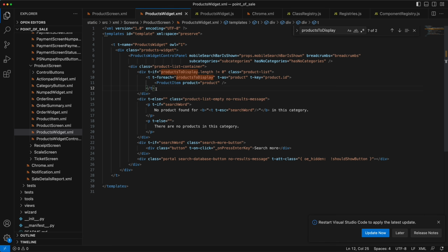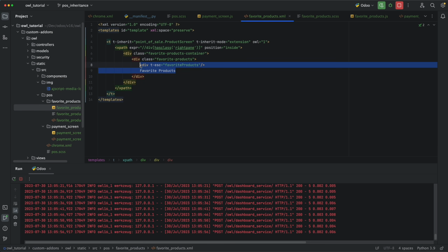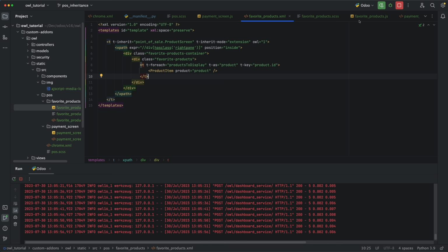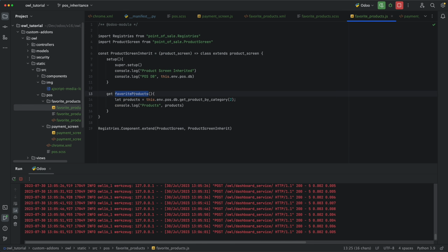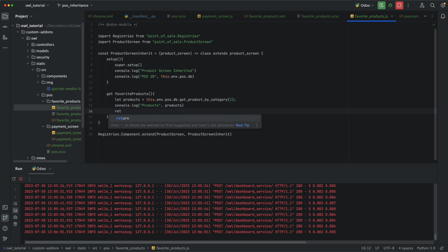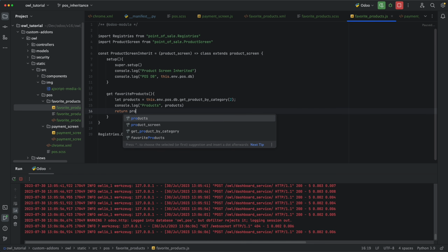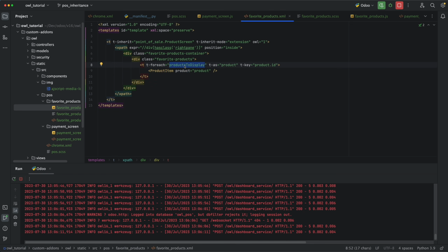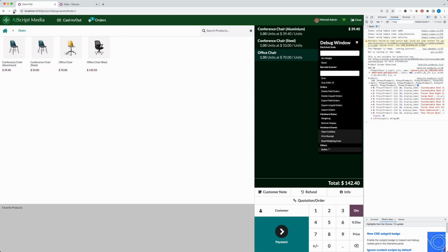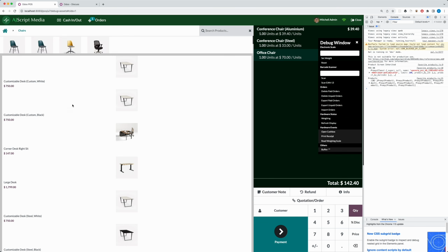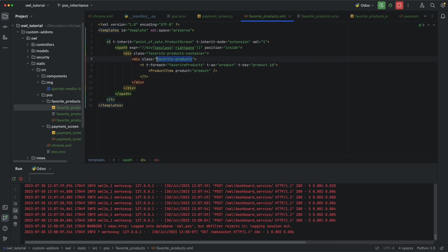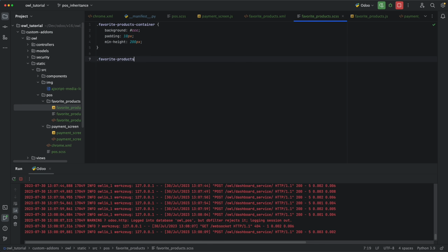Let's now copy the same template from the products widget template and replace this code, but instead of products to display, we need to add the new getter we created, which is favorite products. But make sure we return these products. Let's reload. But we need to move this at the bottom of the product screen. So let's copy favorite product class and paste.